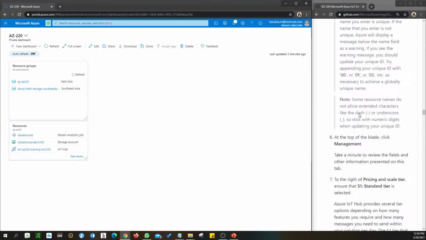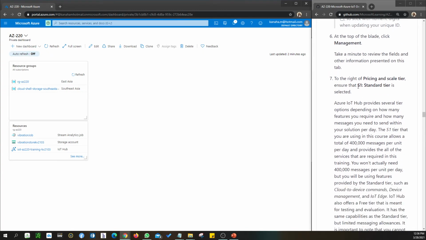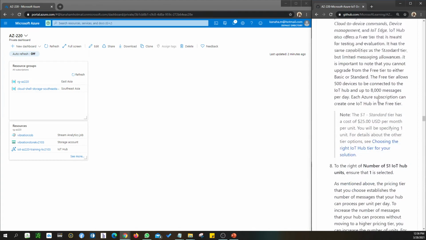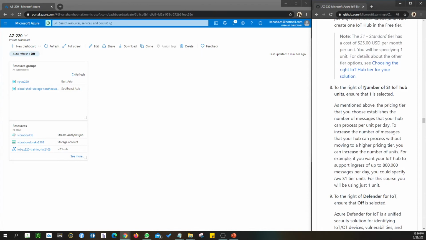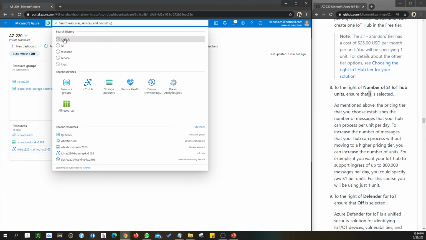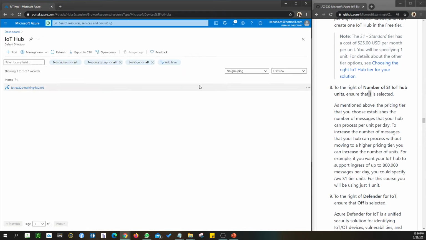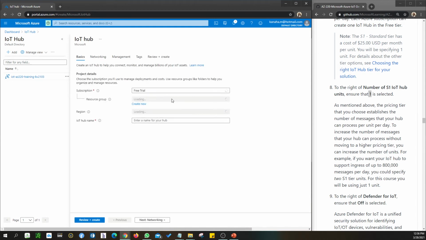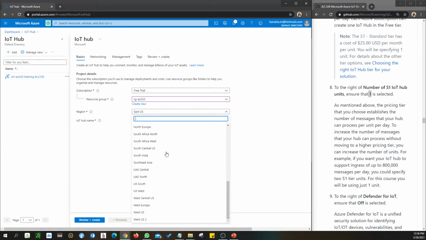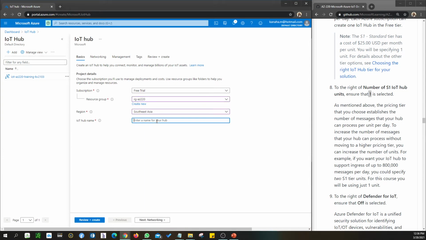Oh yes, when you create a hub and then S1, make sure that it is on standard, if you don't want the money to be deducted for the practice that you're doing. Okay, and then the number of units, make sure that it is 1 when you are doing. Let me just show you IoT Hub. Creating a hub. Right, we create a new one, and then we are saying it. So this is under the resource group of AZ, Southeast Asia, and test.